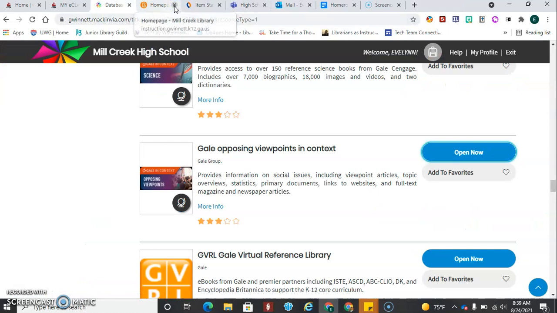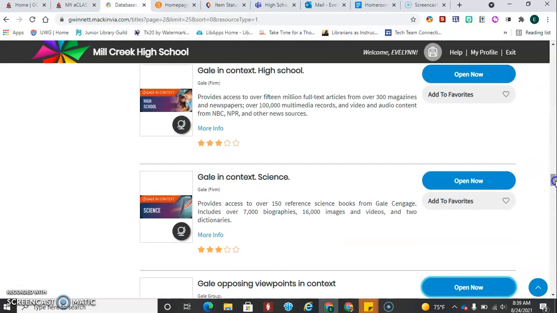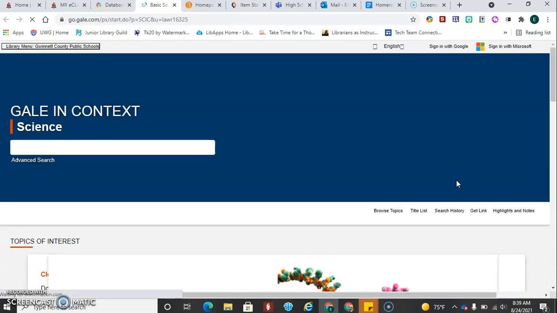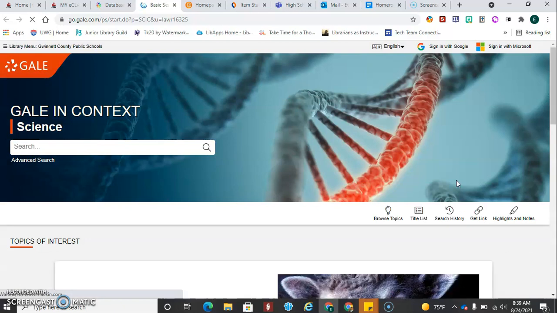Okay, and then the last one that is my favorite is Gale in Context for Science. So if you have to do research for science, you can use this one, and it has a really awesome tool called a topic finder that I wanted to show you. And all of the Gale databases have this. So the one we just looked at, Opposing Viewpoints, has it as well.